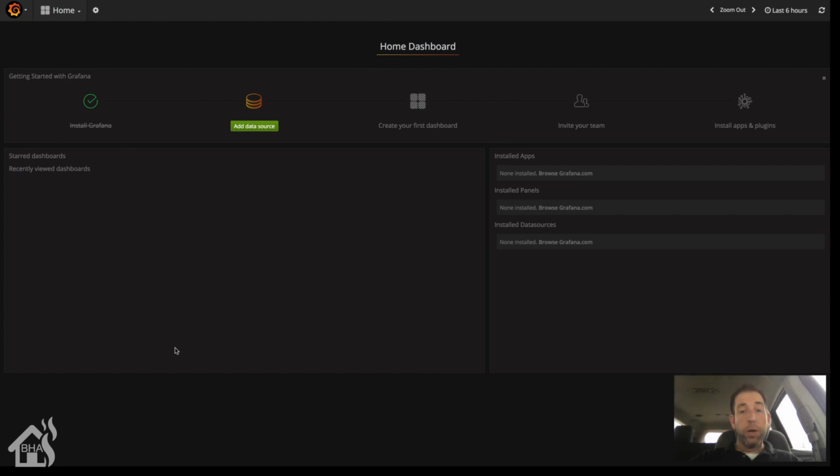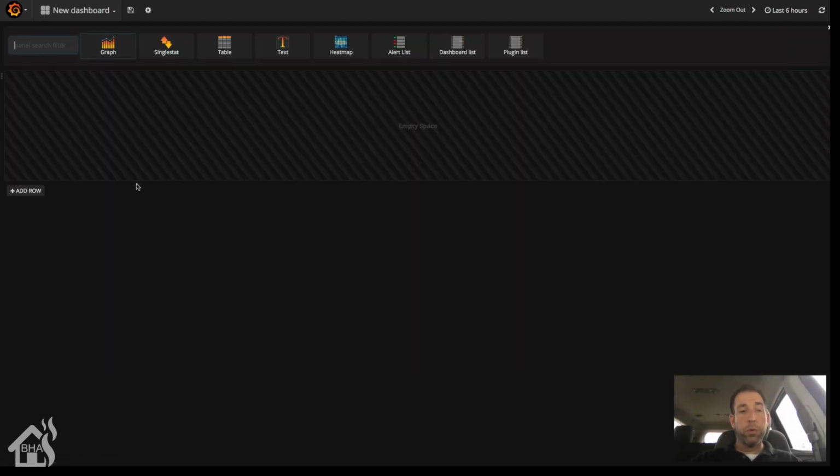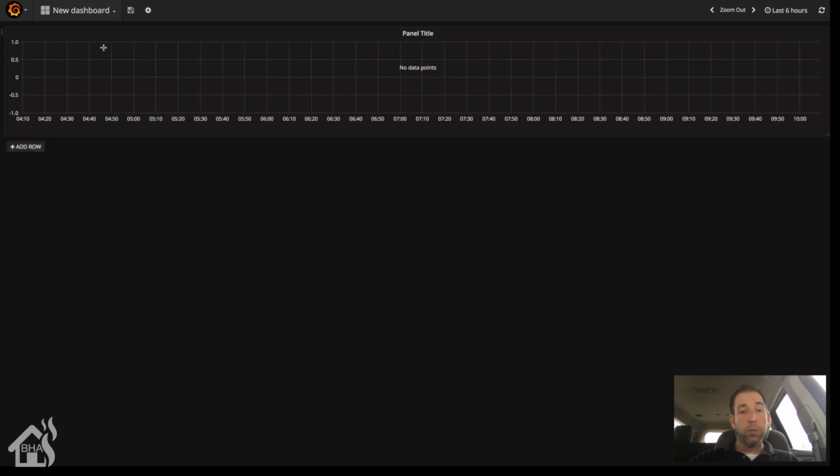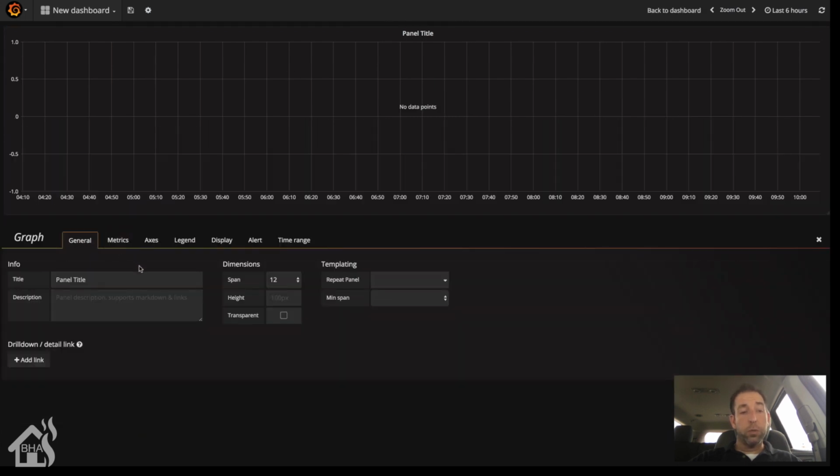At this point, we are now ready to create a dashboard and put some graphs on it. Create your first dashboard. And here, where it says panel title, we'll right click and say edit. So for starters, let's go ahead and give it a name. This one we're going to do wind speed. So our title, we'll just call it wind speed.